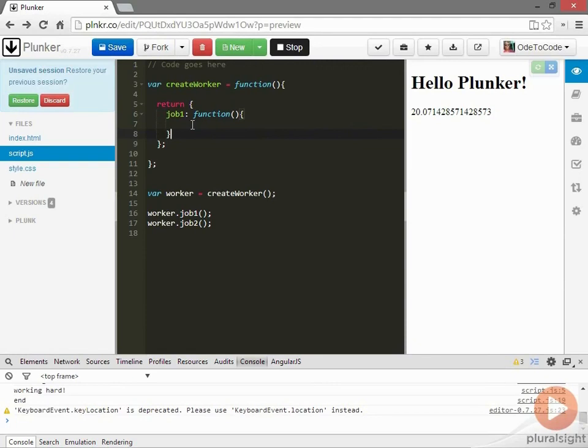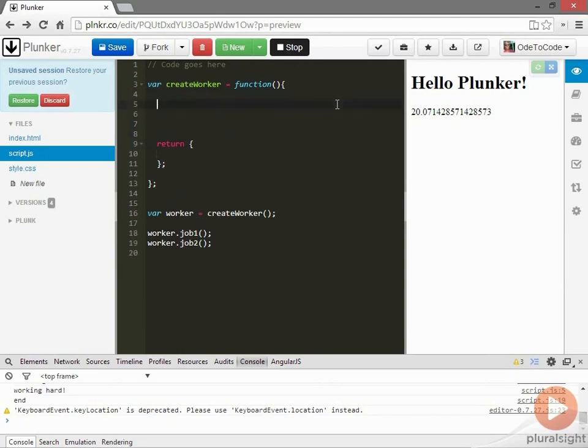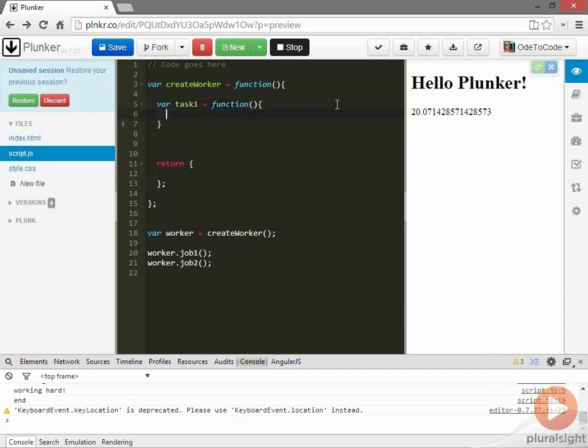But I'm going to take a slightly different approach. Yes, I do want to return something that has a job 1 method on it, but I don't want to define those functions inline. Typically, when I sit down to write an object that's going to expose some sort of API, what I want to do is focus on the implementation details first. So I'm just going to create a variable called task1, and task1 just happens to point to a function that will do a console.log that says we are inside of task1.